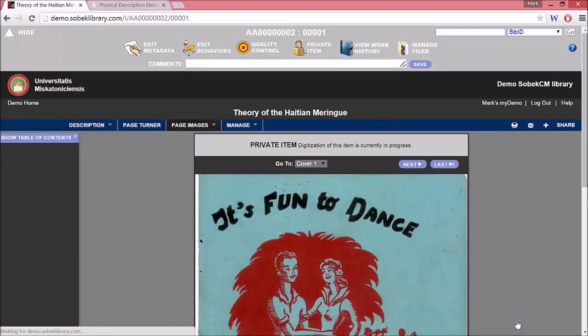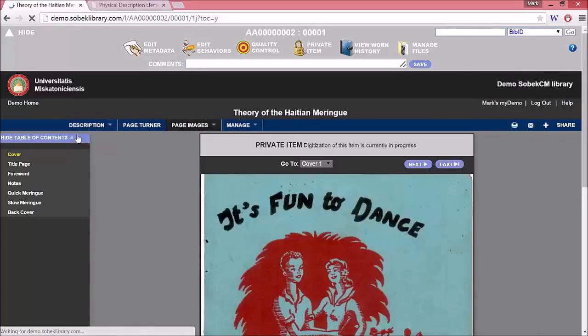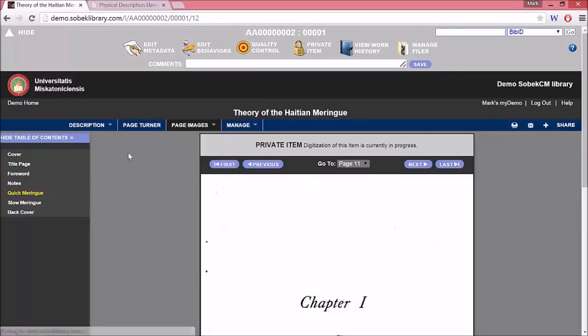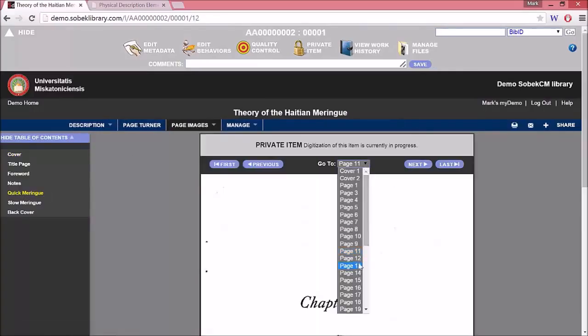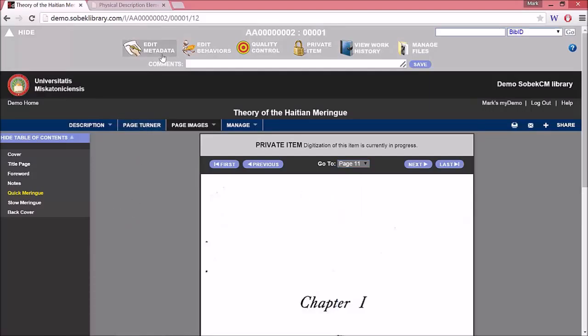We'll go ahead and click complete. And you'll notice now there's a table of contents over here on this side. So we created this table of contents. We can click on it and say Quick Meringue. You'll also see our page numbering here that we defined. We swapped some pages, so it looks a little funny there. So we basically created our metadata, worked through the behaviors, and created the structural metadata.